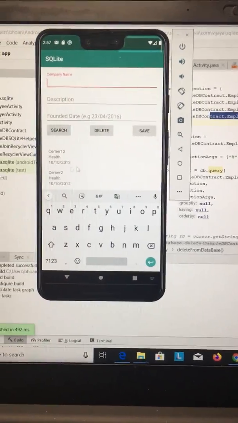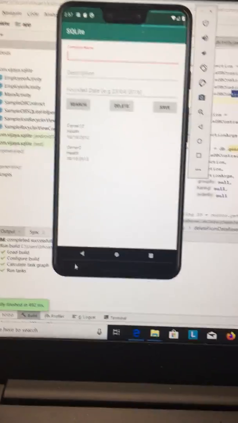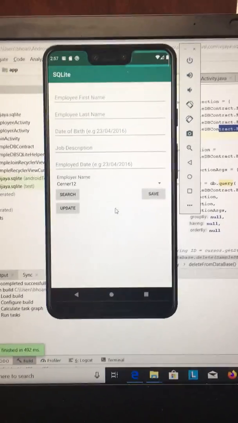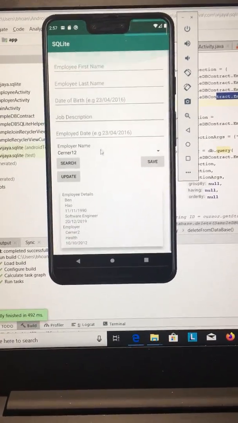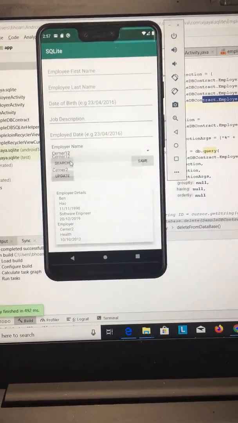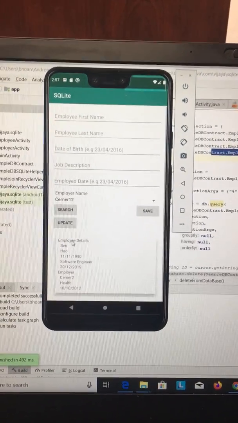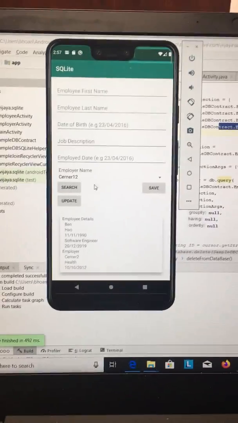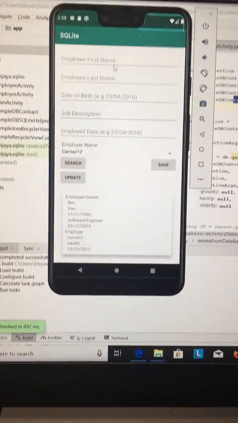Then we'll search everybody else. As you can see, now in the list, there's only 2 companies left. My second task was inside the employee activity. Inside the employee activity, you click search, and it will show all the companies that are there and their employees. As you can see, there's only 1 company right now under the name Ben Howe, and the employer is under 2. He is a software engineer.